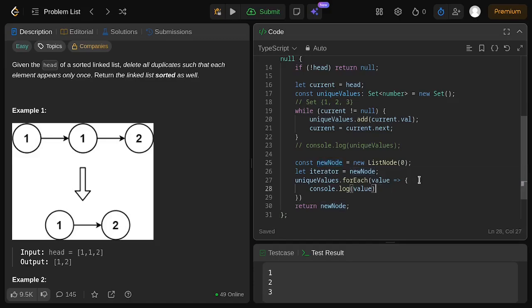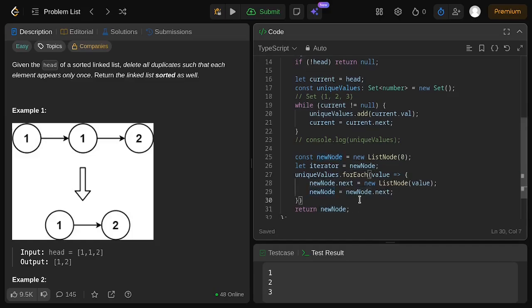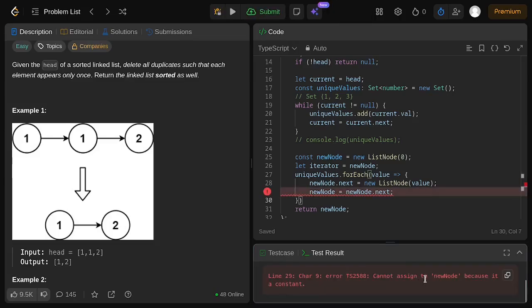So what happens if we just insert the new node and assign the next property? We are using the new list node of the value, and then we use new node equals new node dot next, and we return the new node right away. So let's run this to see what went wrong. Cannot assign new node because it is a constant.